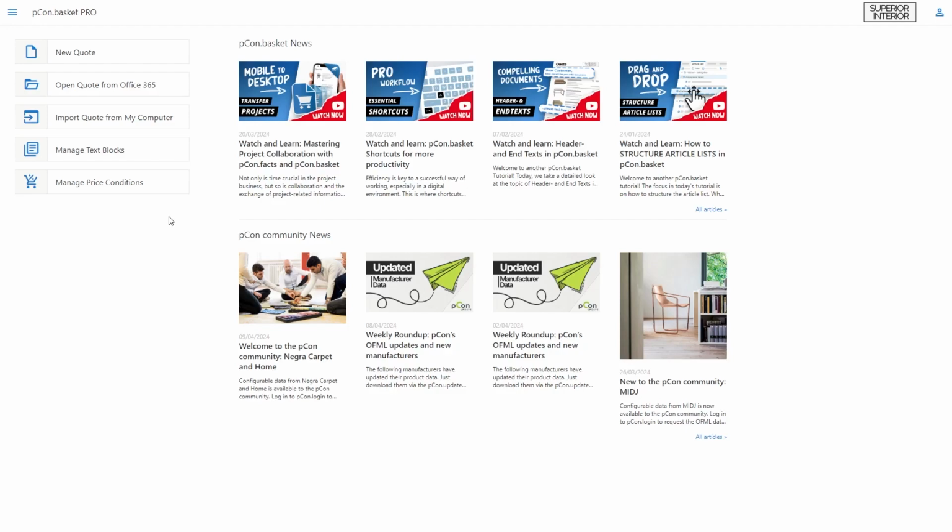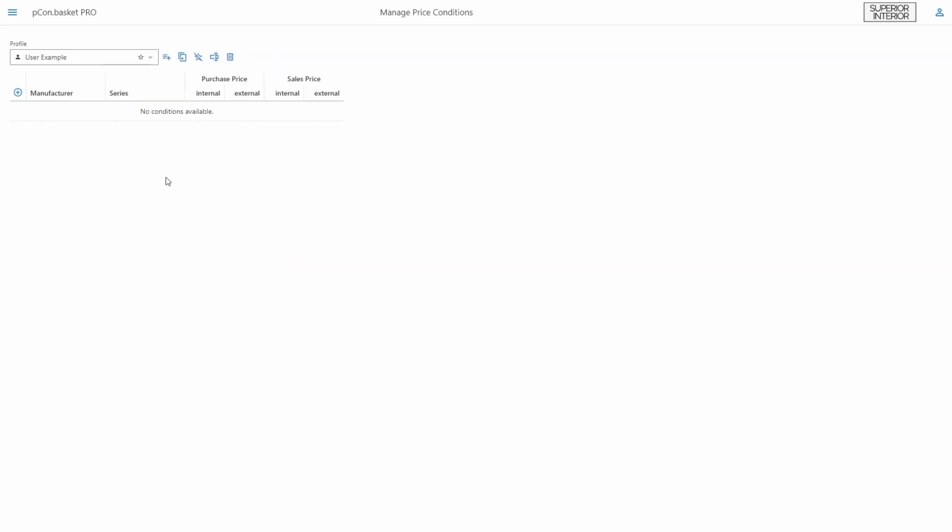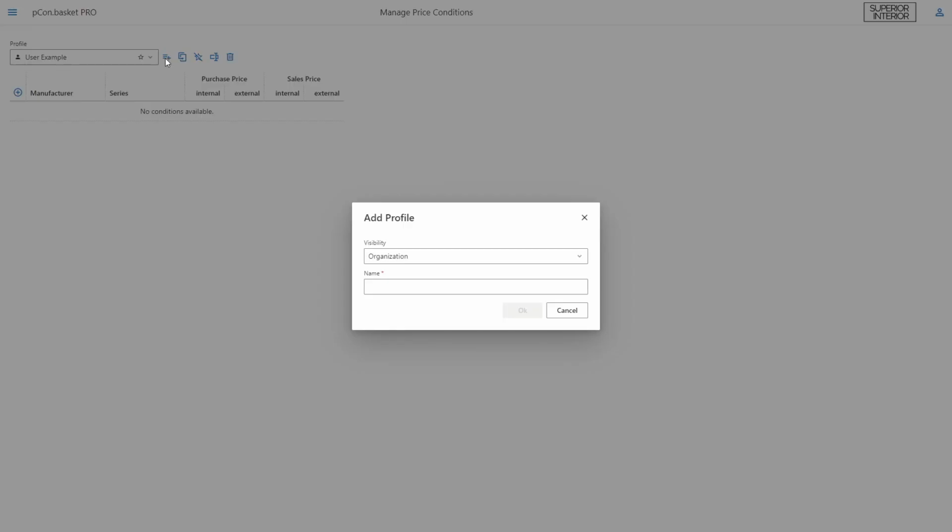At the left hand side of the Pecan Basket dashboard you will find the button Manage Price Conditions. Here you can create and manage your price condition profiles. At the top left you can select a profile for editing via the drop-down menu. To create a new profile, click on the small plus next to the menu.